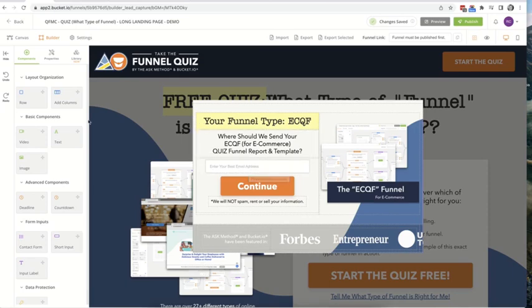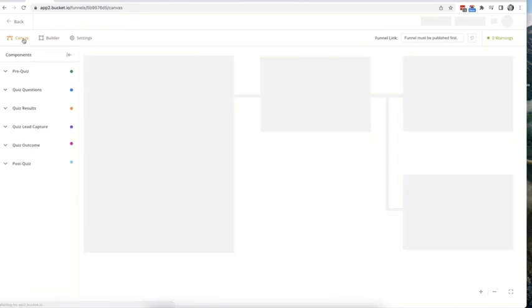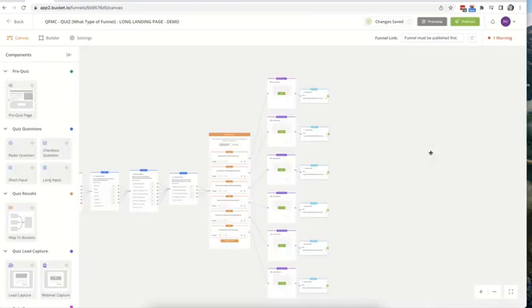Now, as far as the outcomes itself on the back of your quiz, you want the ability, as you can see right here, to create all of your pages within the technology itself, which we'll look at in just a moment. But you also want the ability, if you want, to be able to drive people to an external page. Let's say, for example, you've got a quiz that you want to drive people to your Amazon product page. Well, you can do that.